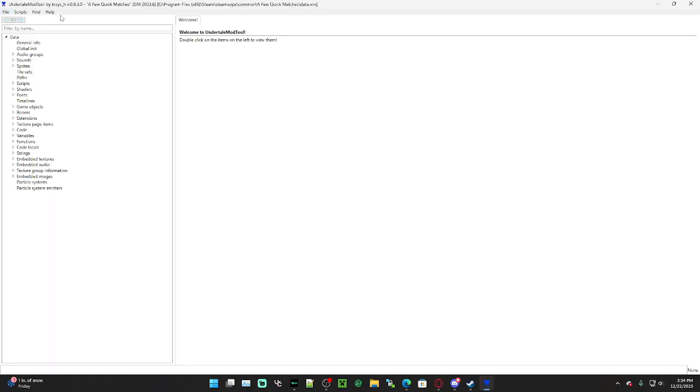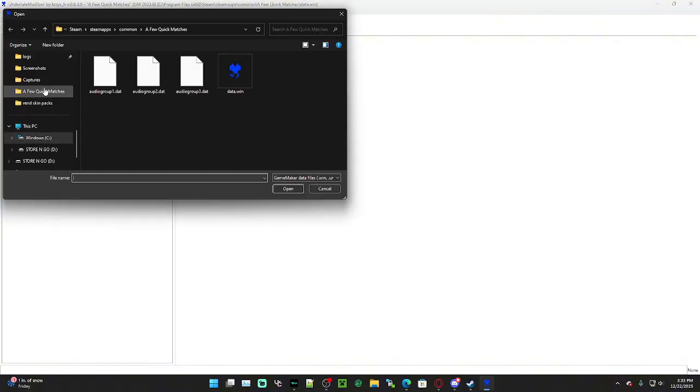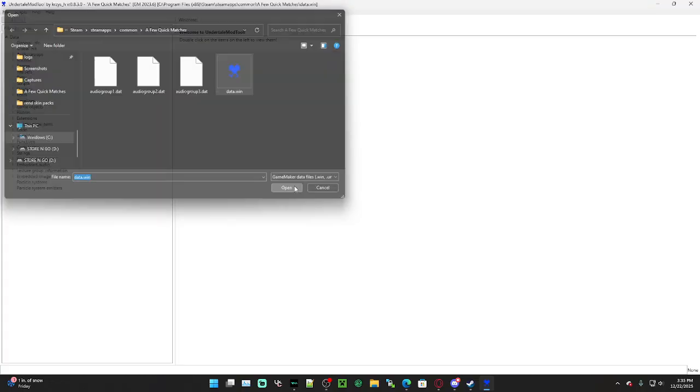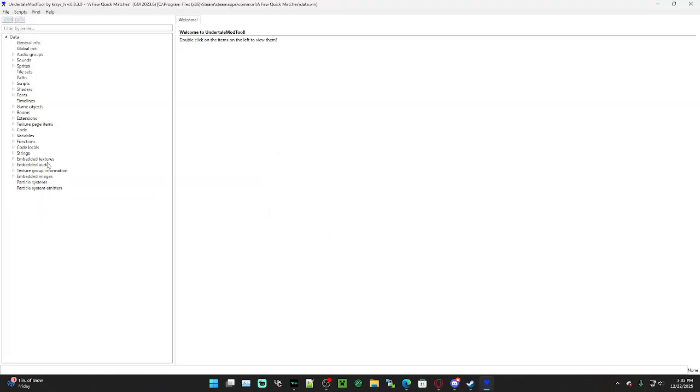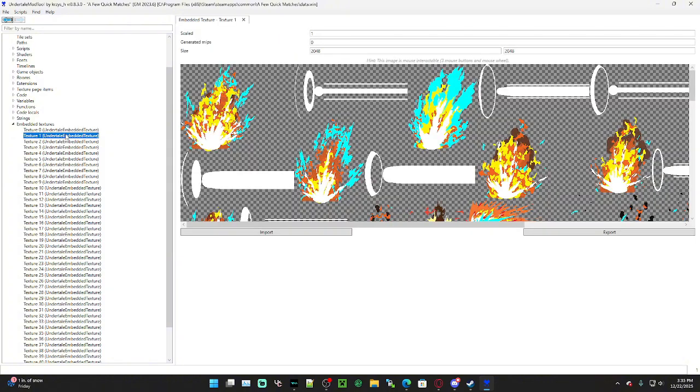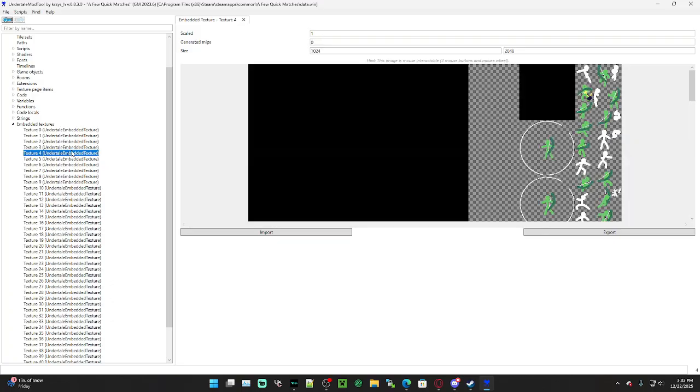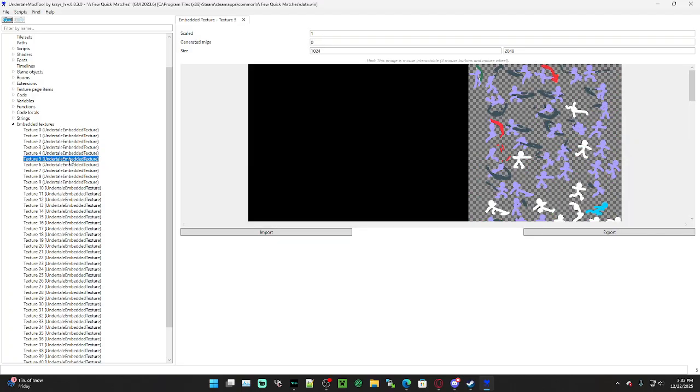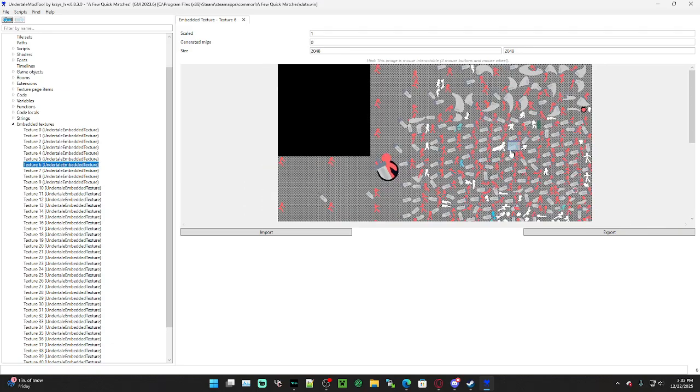What you're going to want to do is click on File, Open, direct yourself to the A Few Quick Matches file, and open up data.win. Once you do that, go to Embedded Textures. Here are all the textures, pretty much for all the characters and stuff. The ones that matter will be textures 3, 4, 5, 6. These are just the character textures here.